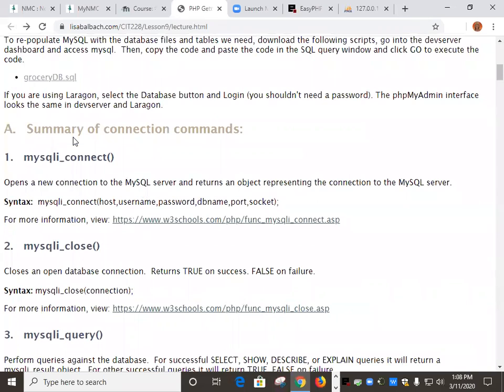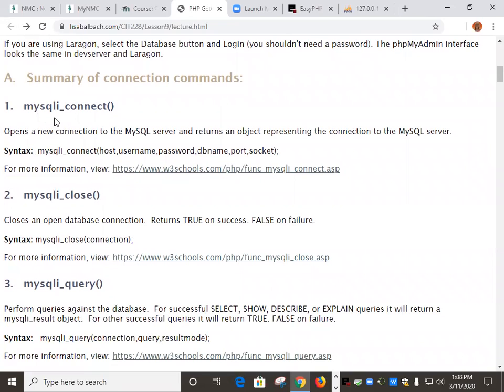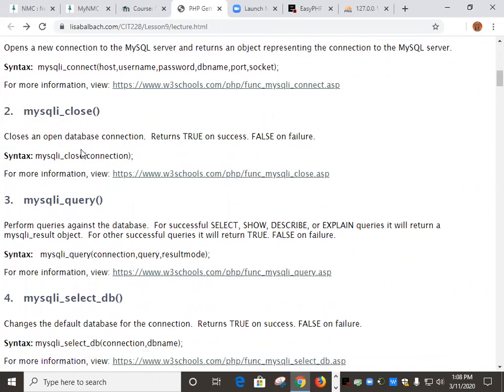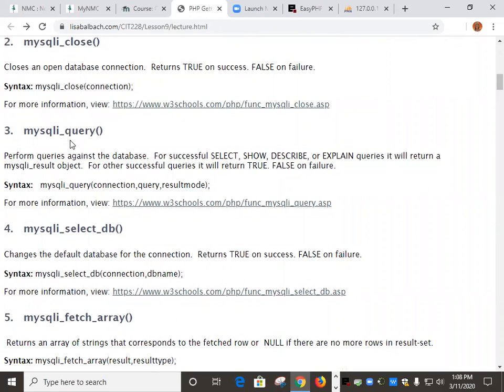So the commands that we're going to use to connect to the database are all MySQLi commands. MySQLi_connect does the actual connection. When we're done using the database, we're going to use MySQLi_close to close the connection. MySQLi_query: when we run selects or we want to insert data, execute any of the database commands, we're going to save those commands into a variable, and we pass it to the database using MySQLi_query. So you're going to see how to do that.